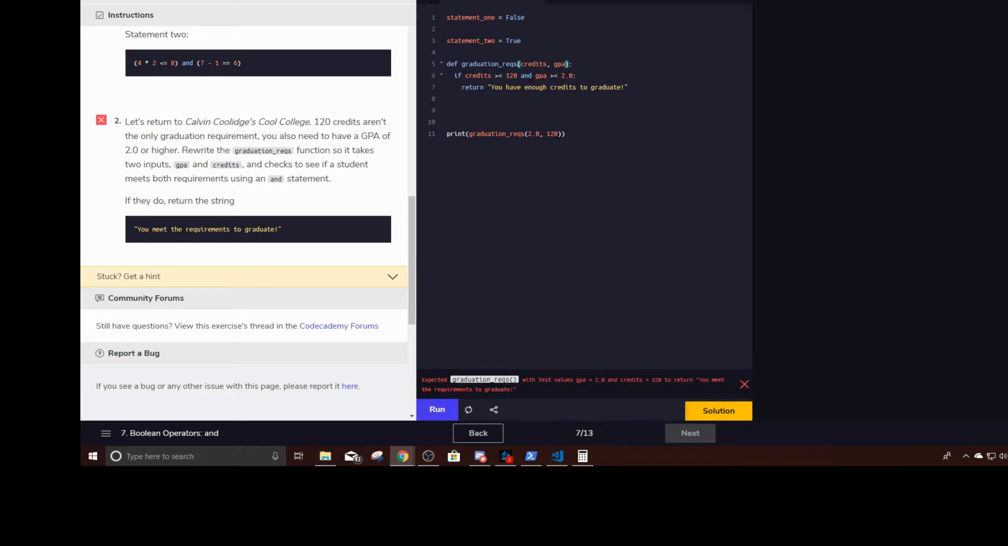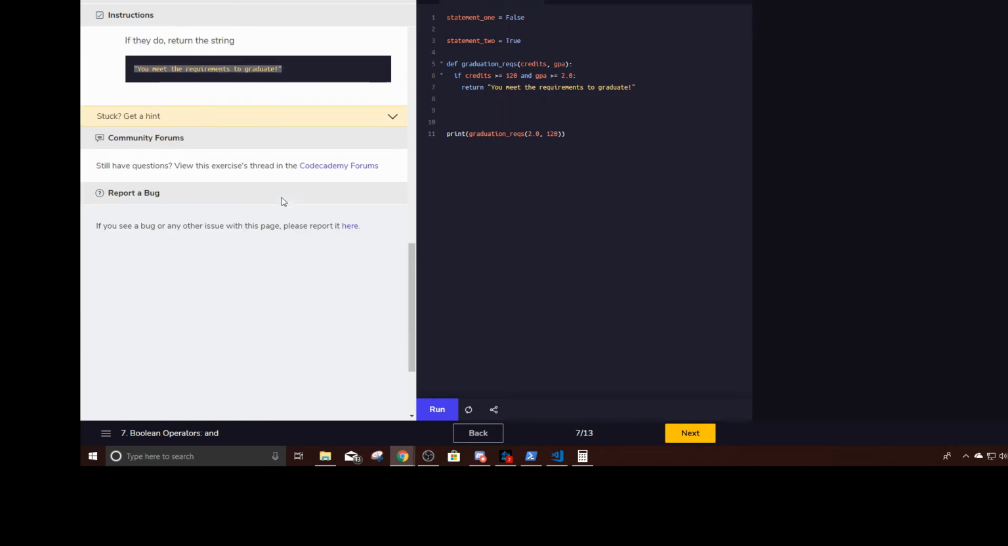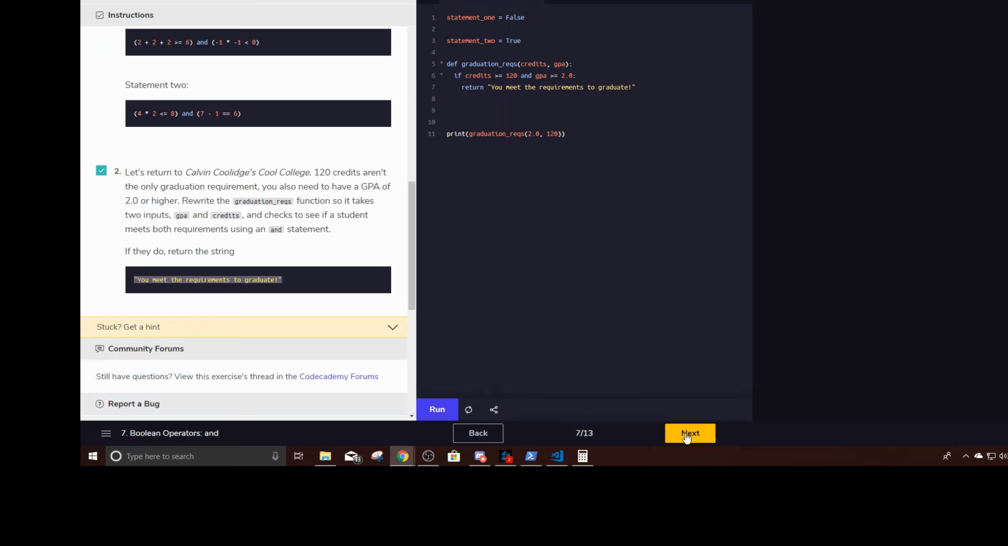Yeah, but you have to return the string. You meet the requirements to graduate, not you have enough credits. You see on line 7, it says you have enough credits. Oh, you meet the... Oh, you're right. See? And this is why you have to pay attention to requirements, which I keep saying. That was a good catch, man.